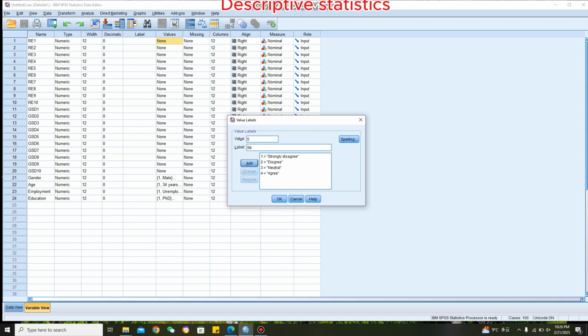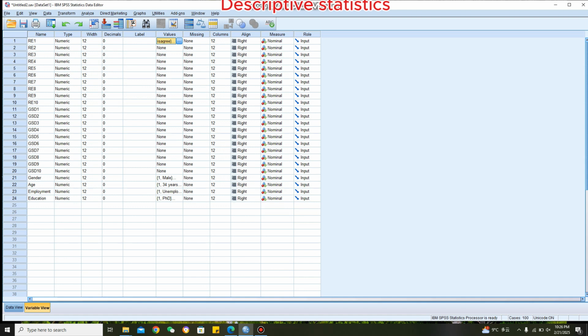Strongly agree. Right, so I am done with the labeling, so I'll hit OK. Now, once you do this for one variable, it has to be done for all the remaining variables, with the exception of your demographics. With the exception of the demographics.